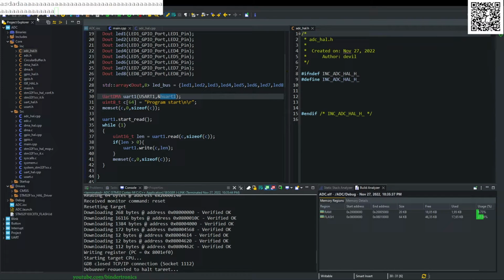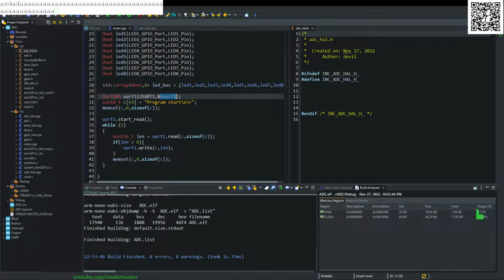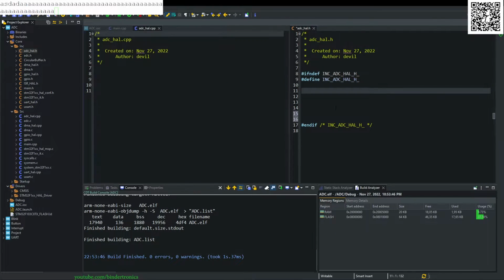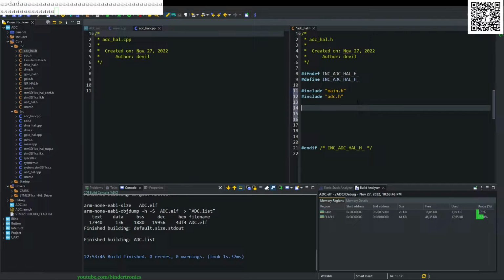And then we just check if everything builds. Double check. Okay, great stuff. We're building. Then in our .h file, we include ADC_h. And we include our main.h, and then we can start creating our class.